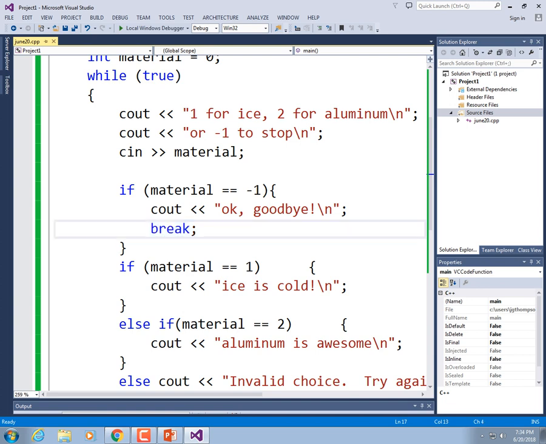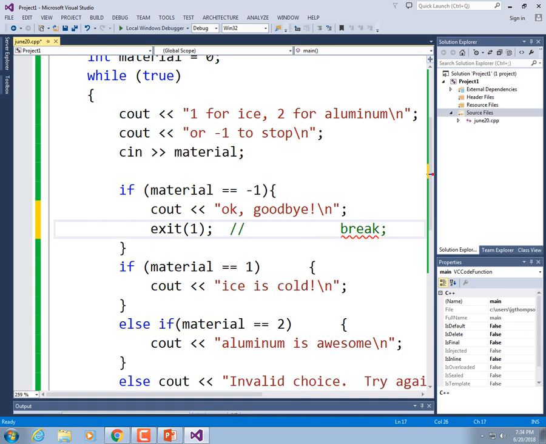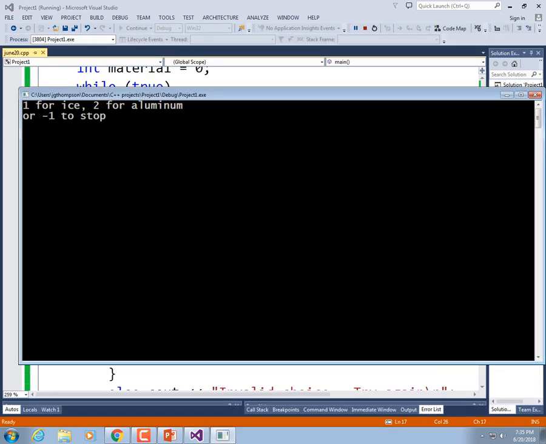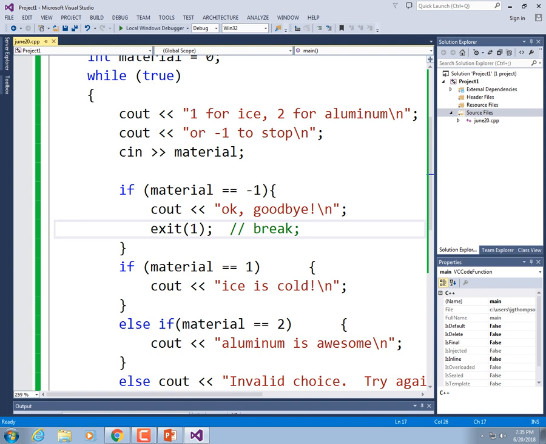Let's play with the exit. Before the break statement, I'm going to put exit, parentheses 1, end parentheses, and I'm just going to comment the break out because you don't need to break after an exit. Like I said, exit completely kills the app. All right, and so if I type in -1, the app just flat out goes away. It doesn't get down to execute that system pause. It doesn't get to do anything else. It just terminates it. I wanted you to see it, and then I'm not going to use it.